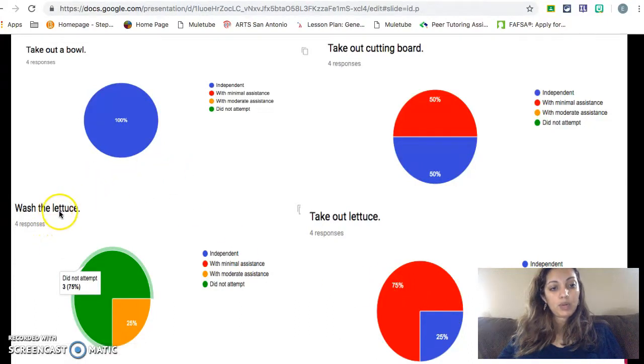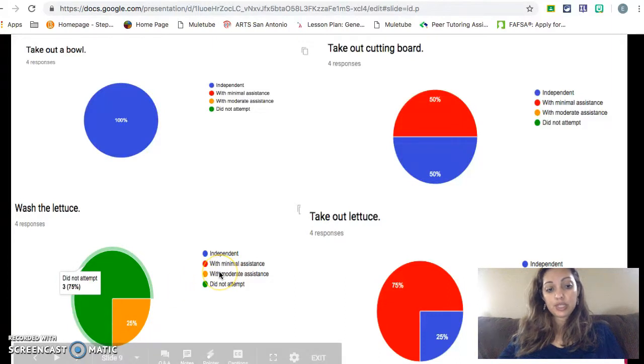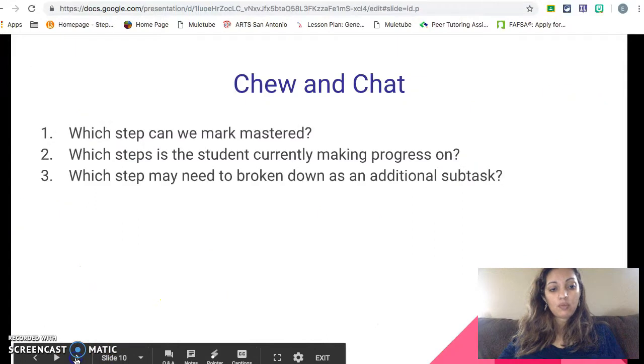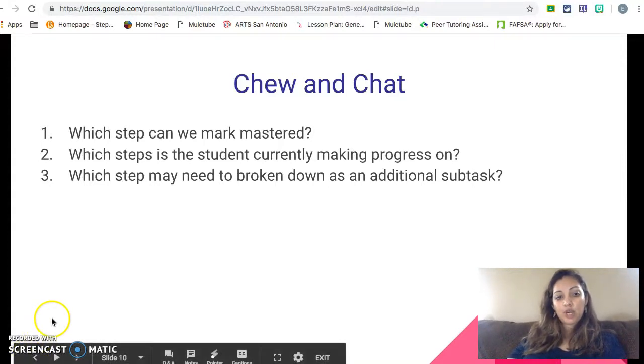And then right here, wash the lettuce, as we could see, he did not attempt 75% of the time, and 25% of the time he needed moderate assistance. And so now I want you to look at the data, and I want you to tell me which step can we mark mastered, which step is the student currently making progress on, and which step may need to be broken down as an additional subtask. Go ahead and do that. Hit pause and hit play when you're ready, and we'll move on.